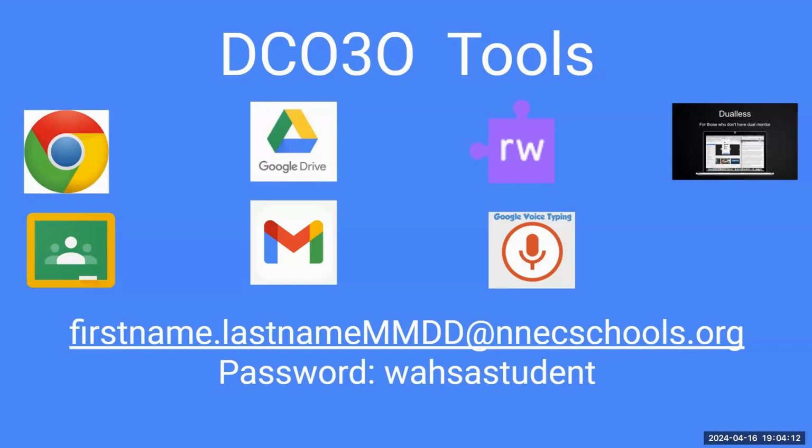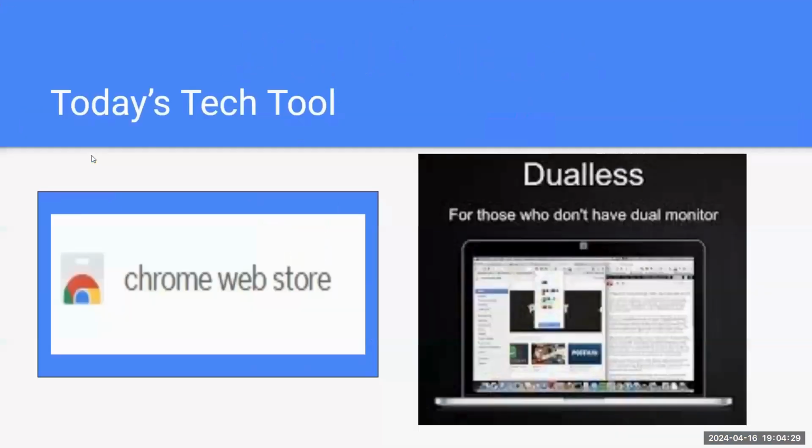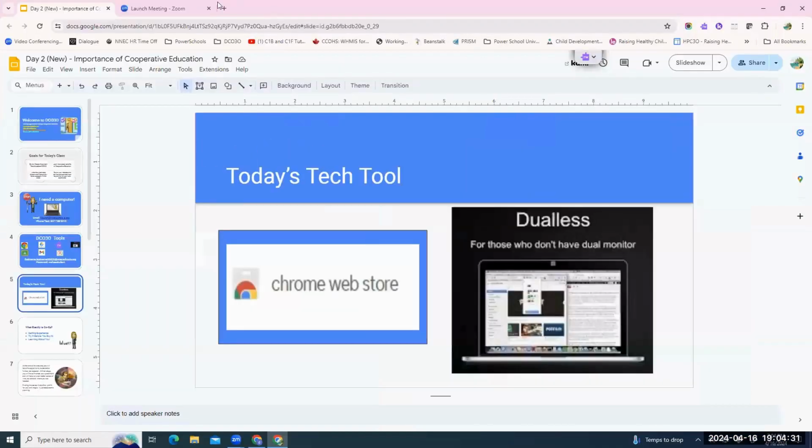So all of our coursework should be viewed in this browser here called Google Chrome. If you use Microsoft, I will tell you that the Google tools we're going to be using in this class, they're not friends with Microsoft. So where possible, try and install the Google Chrome browser. And I'm going to show you how to do that.